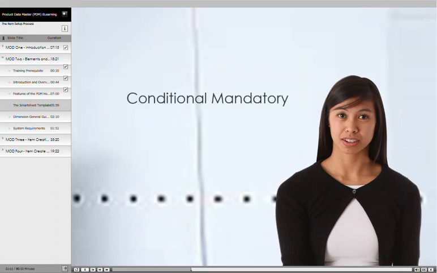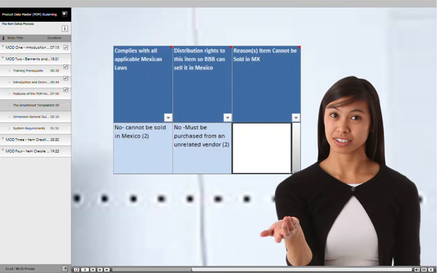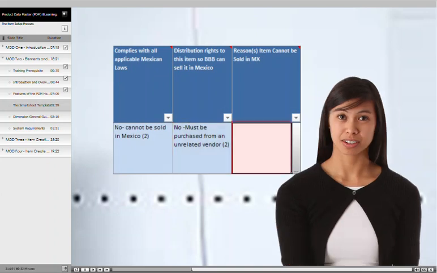There are fields that are conditionally mandatory. Let me give you an example. You have 2 fields that are back-to-back. One field is mandatory and the other is conditionally mandatory. Based on what your answer is for the mandatory field, the conditionally mandatory field changes into a mandatory field.